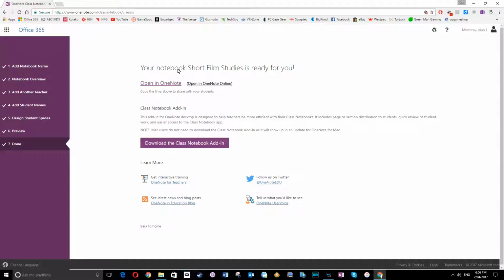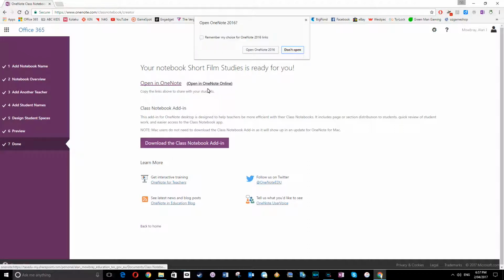So we have your notebook. Short film studies is ready for you. And below that are two separate links. One's highlighted in purple and one's set in black in brackets. They're self-explanatory. One will open in the OneNote that's installed on your computer, and this one will open in the OneNote that's online. Now, I prefer the one that's installed on your computer. You can do a lot more with it, so I'm going to click on this one. But if you want to open the OneNote online, just click on this one. As I said, I'm going to open it here.